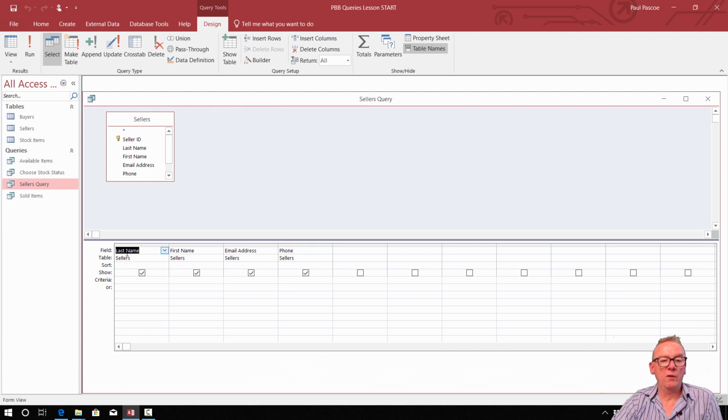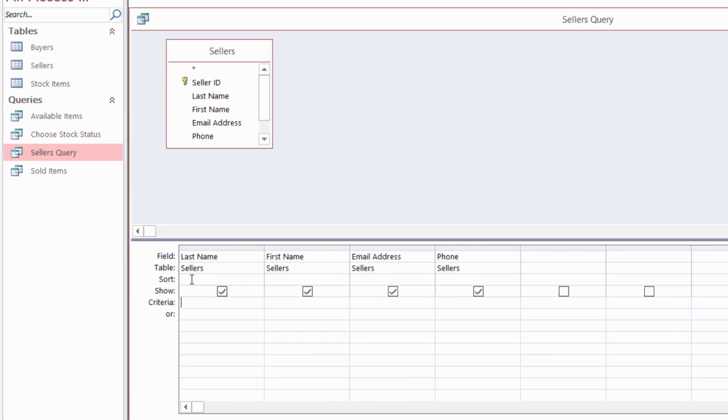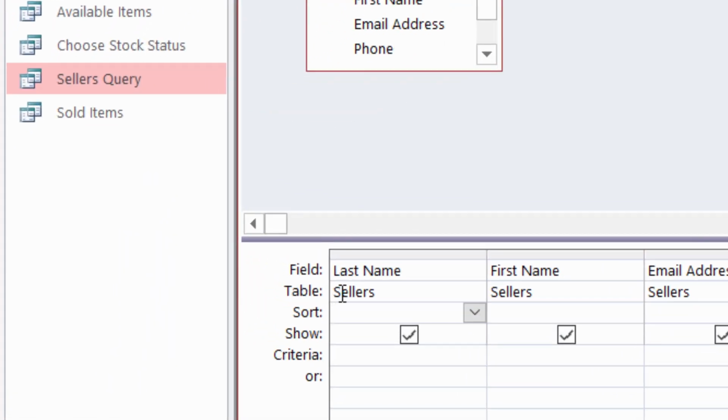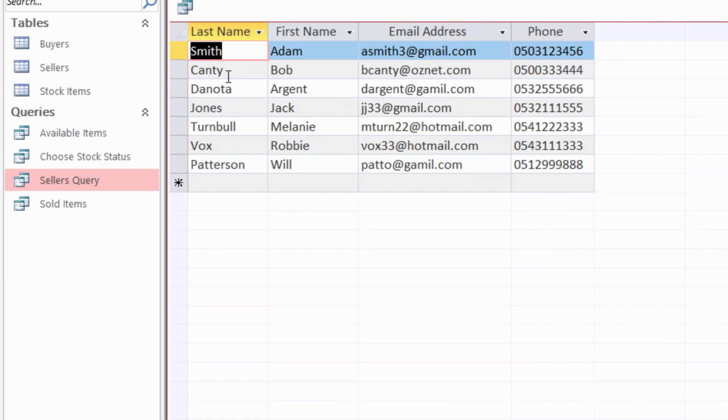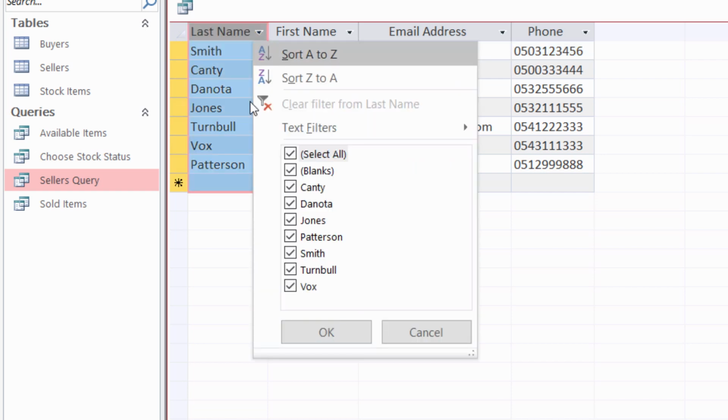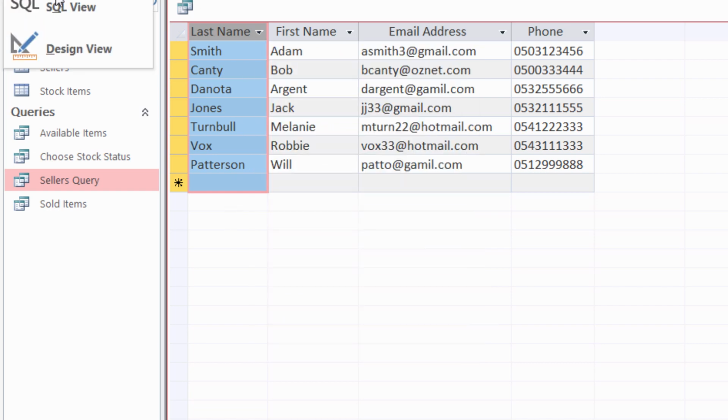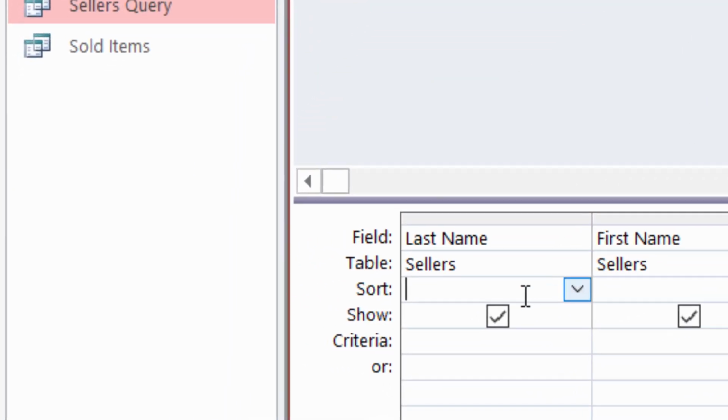So in Design View, as well as criteria, there's another one here called sort. Now, if we want them all sorted into last name order, because look, let's run the query. See how Canty, Smith's right up here, which is usually at the end of the alphabet. Vox should be right down the bottom. So they're not in alphabetical order. Now you can actually click here and do a sort A to Z, but we're going to do it in Design View, so it's permanent.